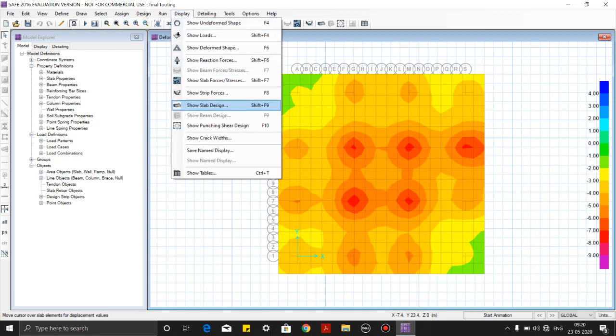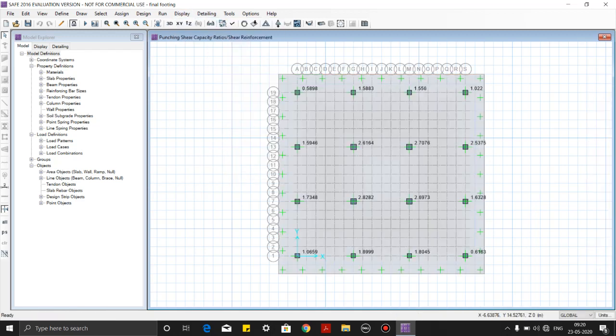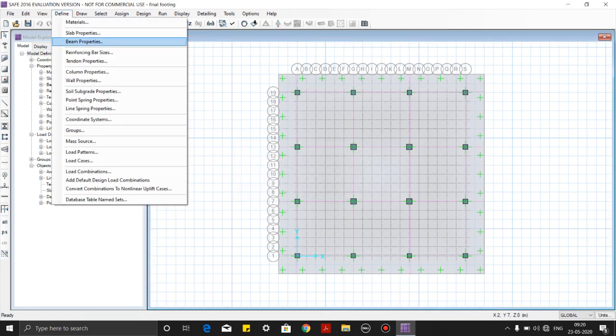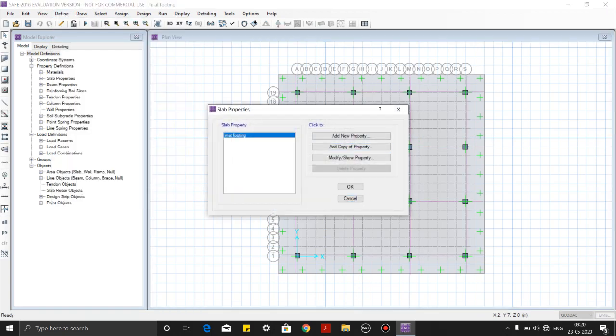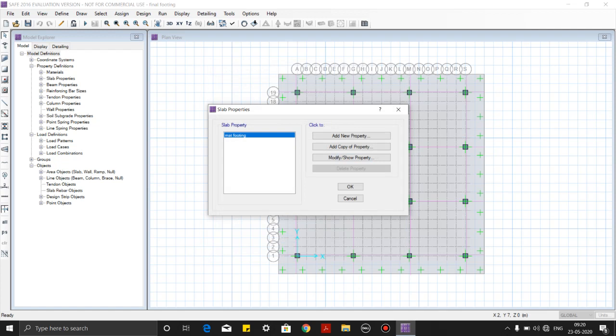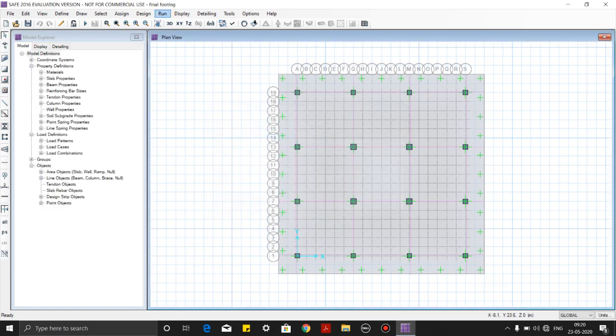Click on display and show the punching shear design. Here we can see that at most places the punching ratio is more than 1. So we have to change the thickness of the slab. We have to unlock the model, click on OK, define, go to slab properties, mat footing, and try to change 500 to 900. Click on OK, click on OK.